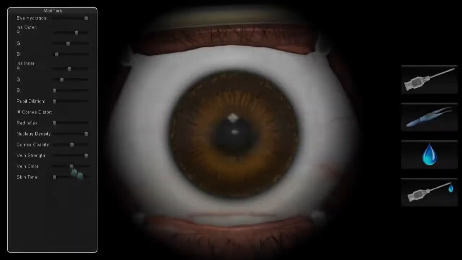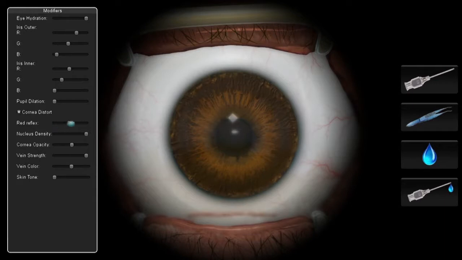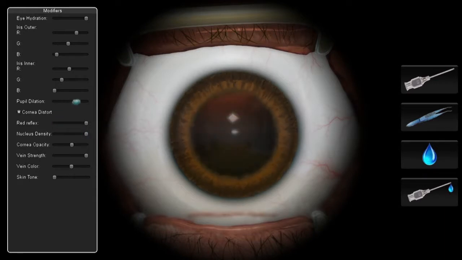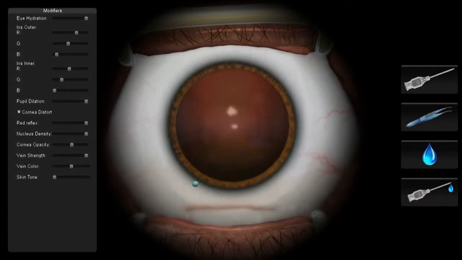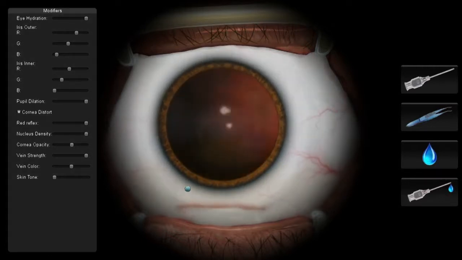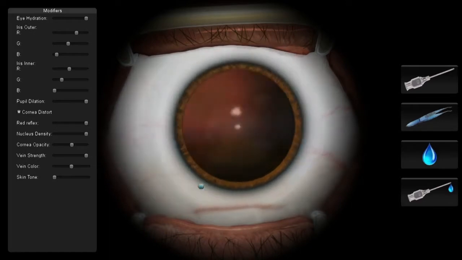For options a bit more directly relevant to the surgery, we can modify the intensity of the red reflex, as well as changing the nucleus density to simulate the different severities of cataract, allowing the user to work under different conditions with each procedure.